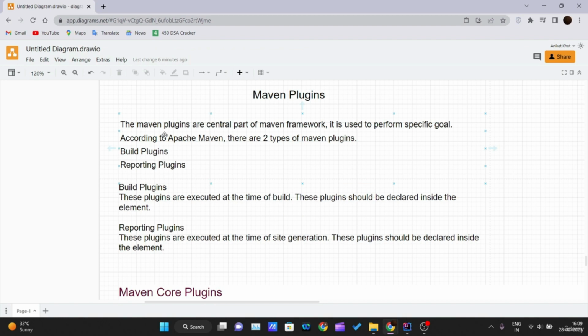Okay, so let's understand the theoretical part first. Maven plugins are a central part of the Maven framework. They are used to perform a specific goal. According to Apache Maven, there are two types of Maven plugins. To perform specific tasks, Apache Maven has created frameworks, or they call them plugins. So you can use that plugin and perform the tasks for which they were created. Basically there are two types of plugins in Maven: one is build plugin and one is reporting plugin.